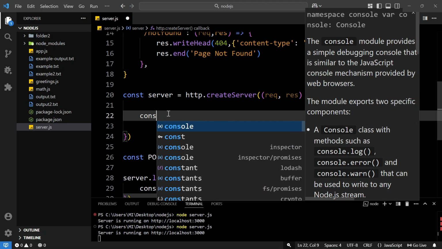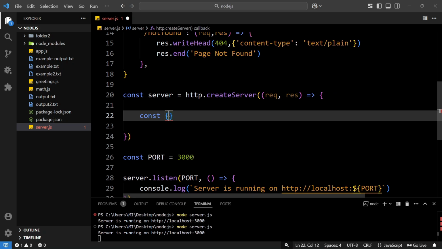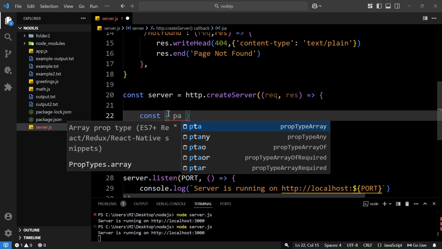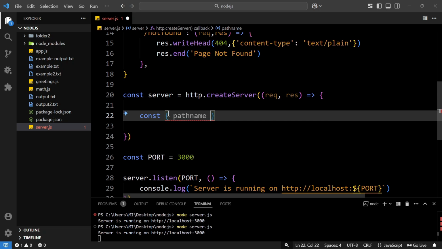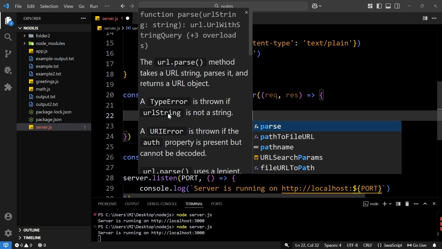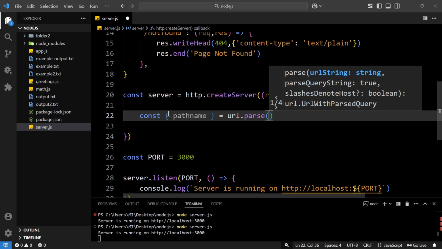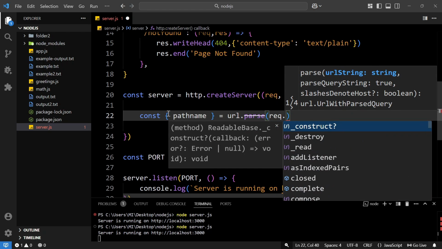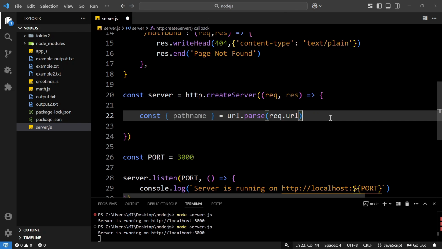So just add const curly braces. We have added the curly braces because we have to destructure the path name from the URL. For that, we are going to use url.parse, and in this one we will provide request.url. So here we will get the path name from request.url that we are getting from this parameter.